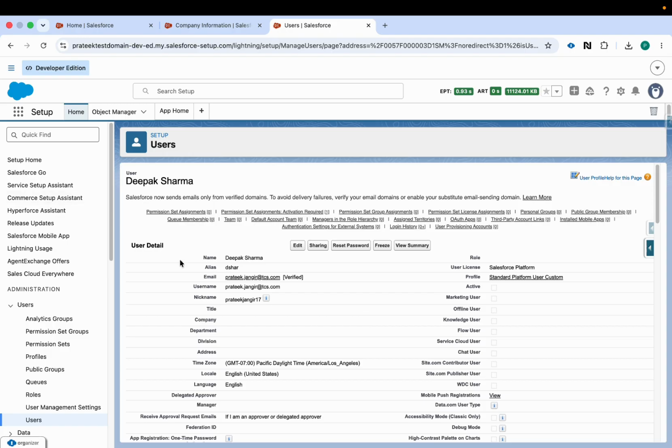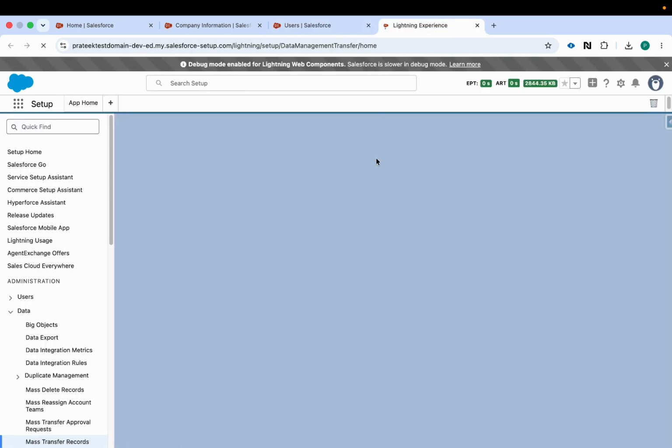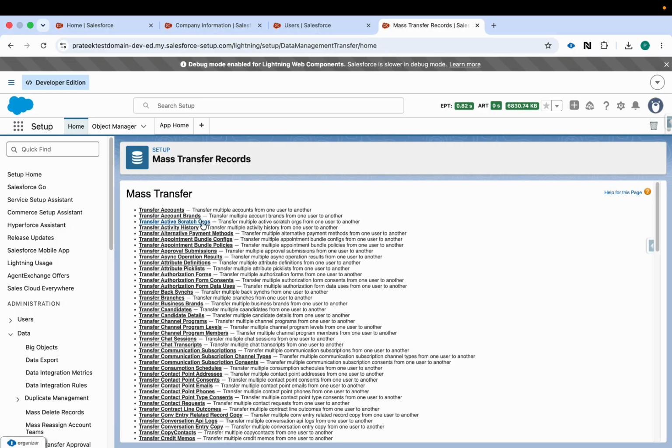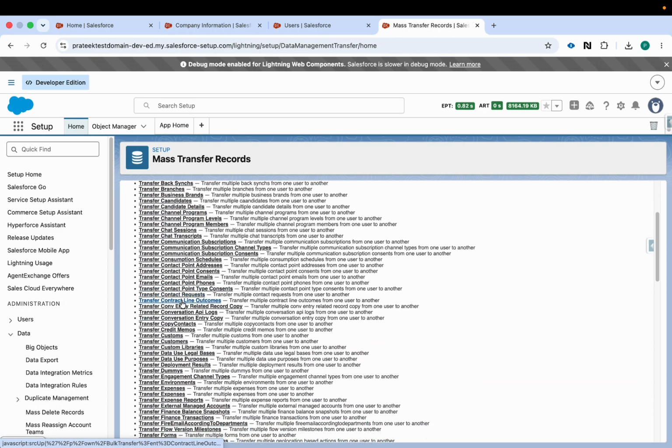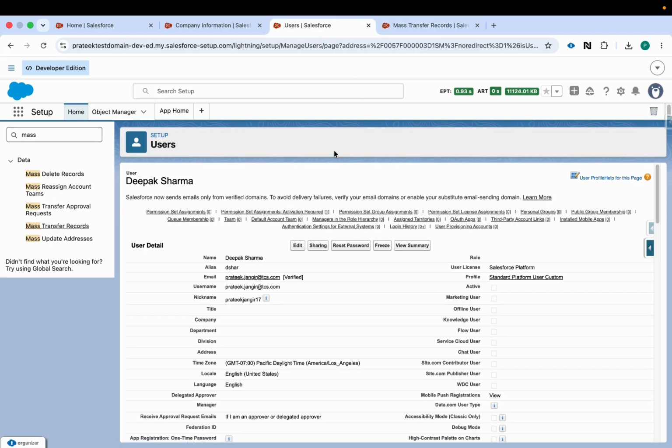At the same time, if you want to do a mass transfer of records, you can directly type here 'mass', and you will see an option called Mass Transfer Records. By using this feature also, you can transfer multiple records from one user to another user. So this is how the industries are working. First you need to freeze the user and then you need to deactivate the user, and after deactivating, you can utilize that license for some other user.